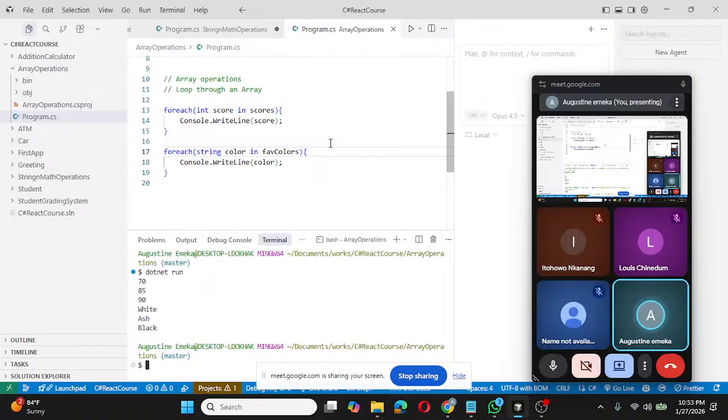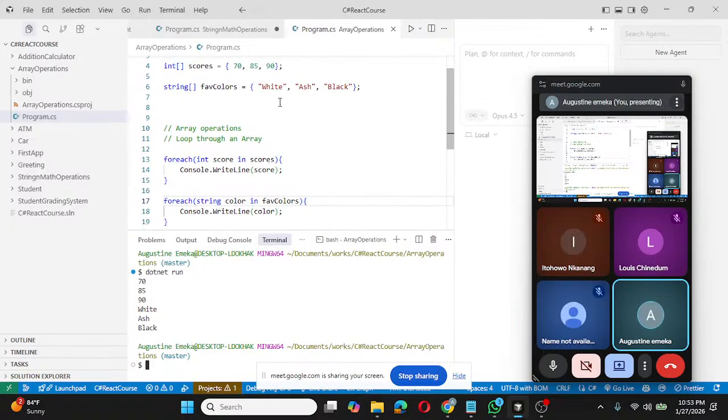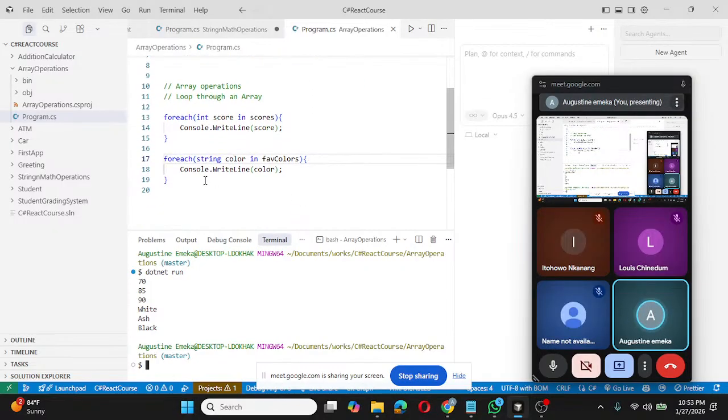So that is very, very important, being able to loop through an array, because you're going to find out that when we go deeper into data structures and algorithms, you're going to be able to go through these arrays. Now, with this, we can find the highest score in this scores array. Once we can loop through, we can find the highest score if we want to. And that is going to be an assignment.